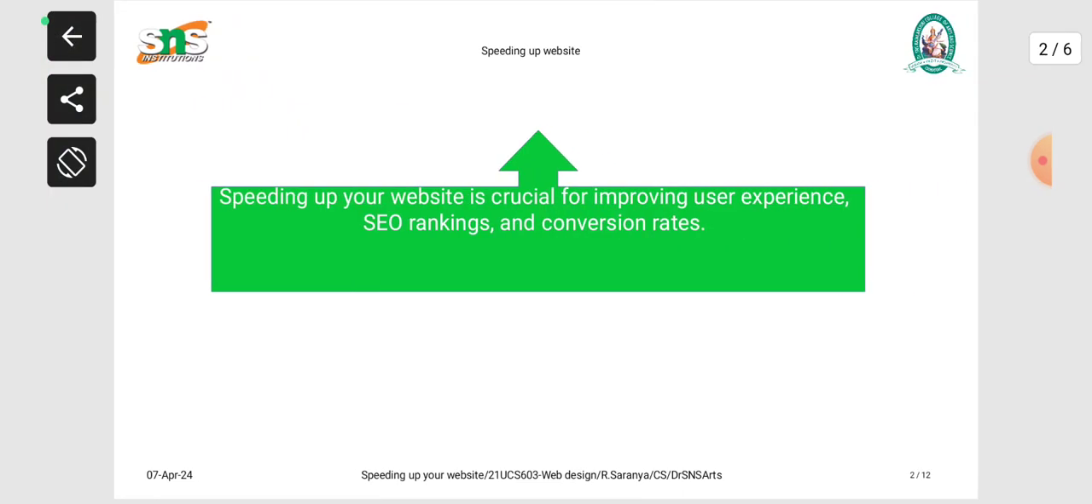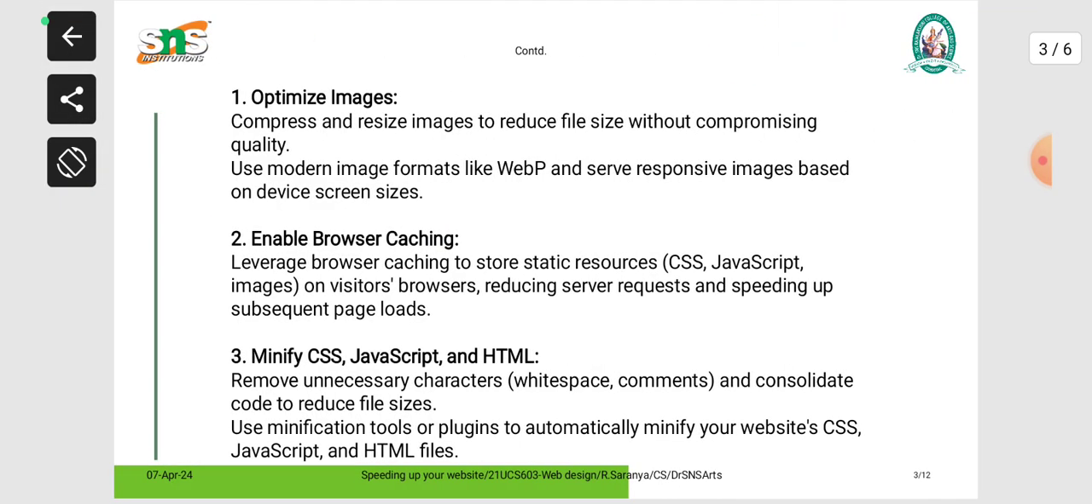Speeding up your website is crucial for improving the user experience, SEO (search engine optimization) rankings, as well as conversion rates. Let us see the key features for improving and speeding up the loading time of websites.